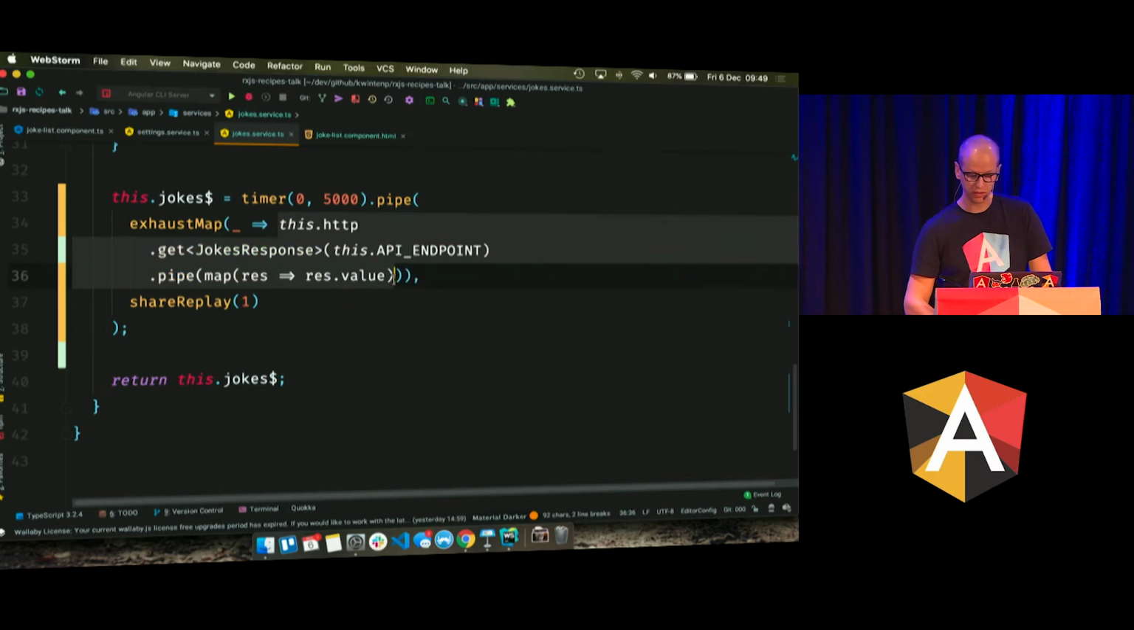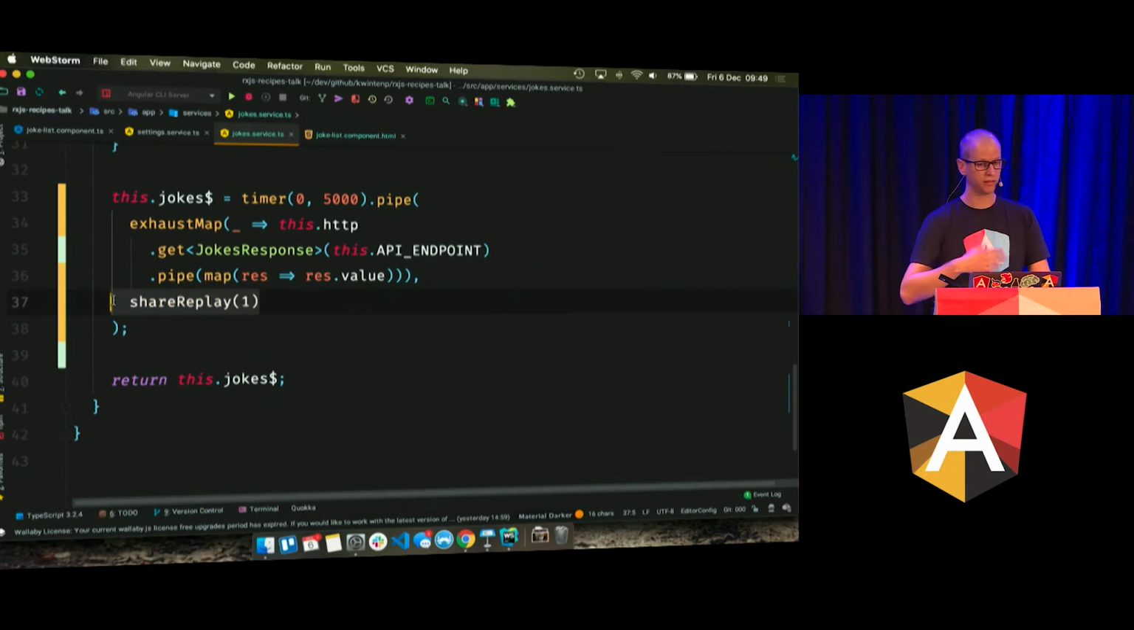So we basically trigger every 5 seconds, and then after 5 seconds, we use exhaust map. We return an observable here. What does exhaust map do? Subscribes to the observable. What do we know when we subscribe to an observable? We execute it, so we do a backend call. And then I'm using share replay here because I basically want that result to be shared.